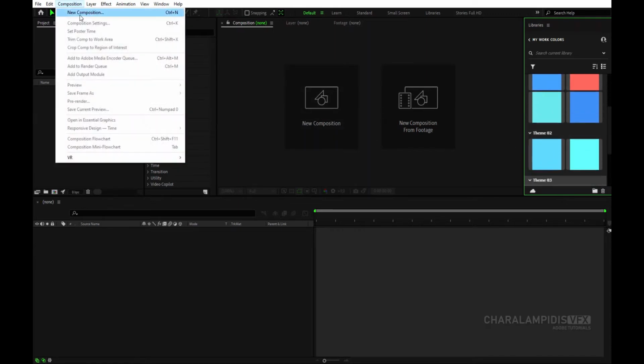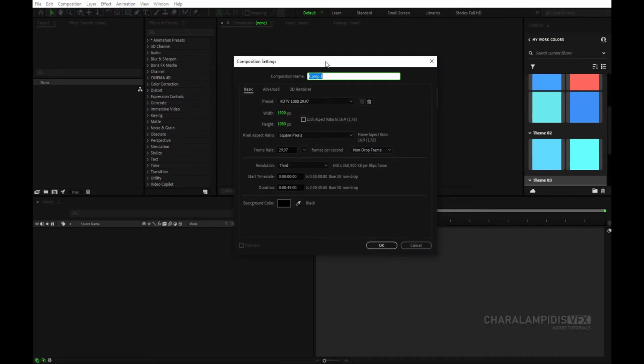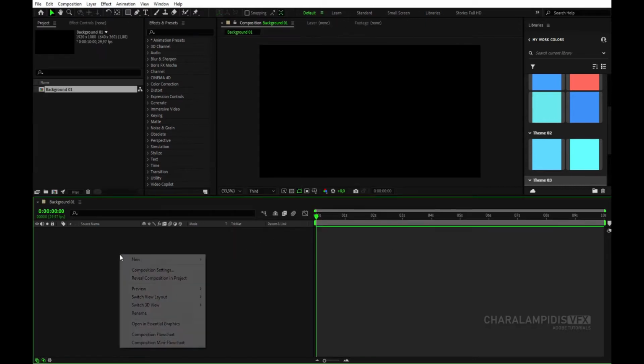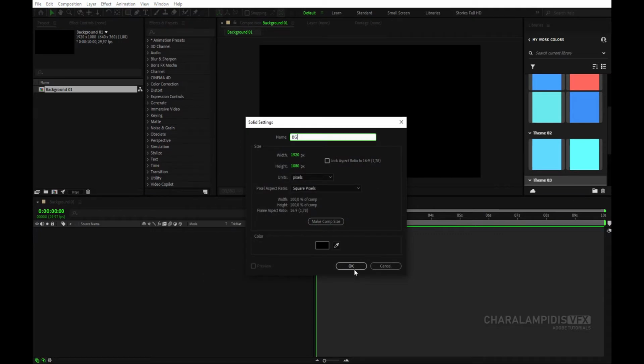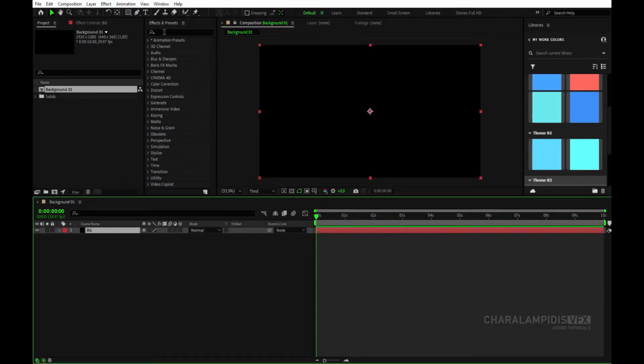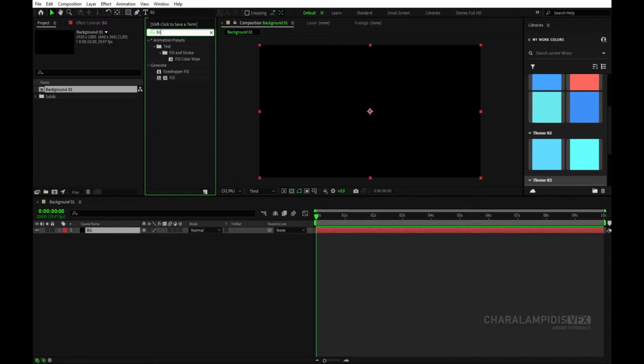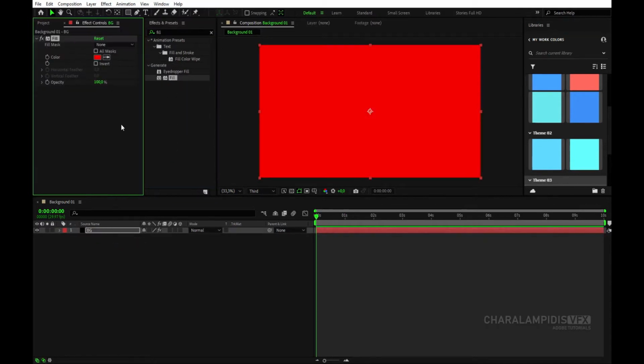Make a new composition and rename it Background 1. Full HD dimensions, and time it to 10 seconds. Make a new solid and rename it BG. Go to Effects and Presets, and write Fill. Grab it, and put it on top of BG. Change the color to dark purple.